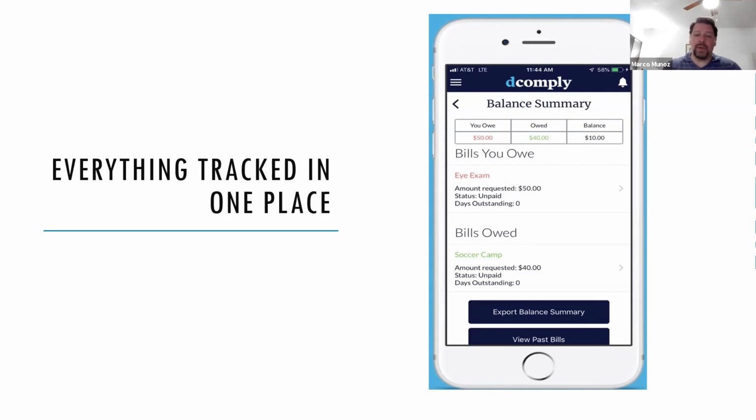I could also open any of the bills and actually pay the bill here. So this is like your control center for DComply, and it gives you an overview of everything that's happened. If you press the bottom button there, view past bills, that'll take you to a place that shows you all the transactions that you've completed with your co-parent within DComply in an easy to use list. Okay. So this is the balance summary, and that's where everything is tracked.